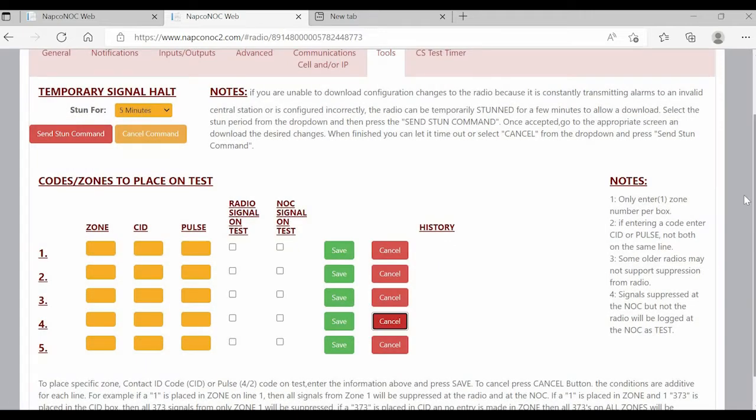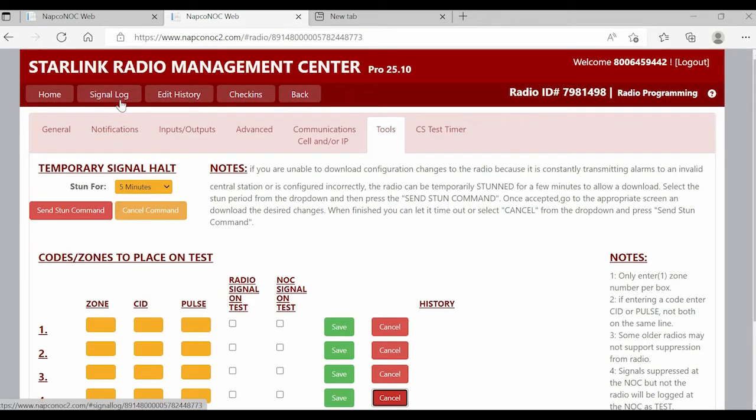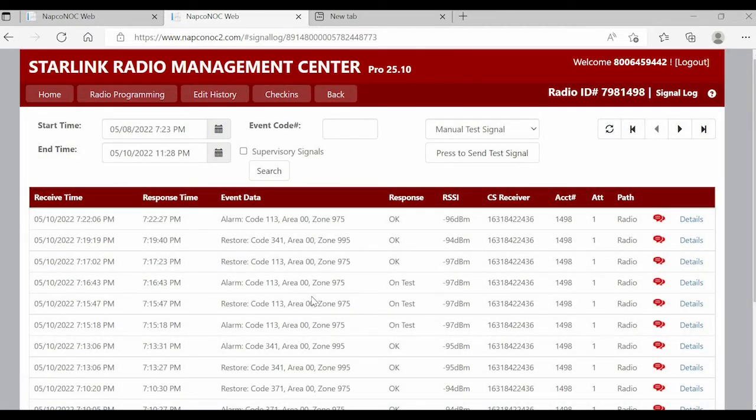So now that everything has been cleared out, all signals will be sent. Just to show you, you can see if something's on test, it will show on test on the response and it will not go to central station.